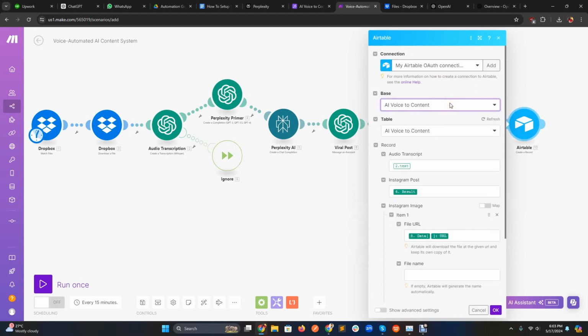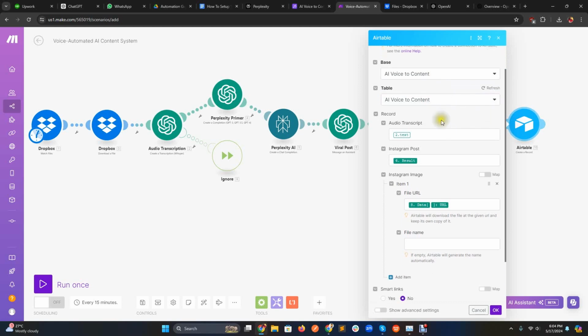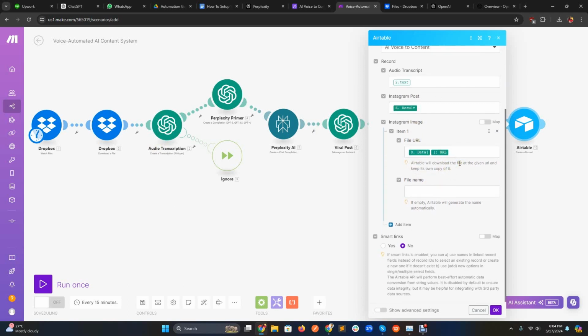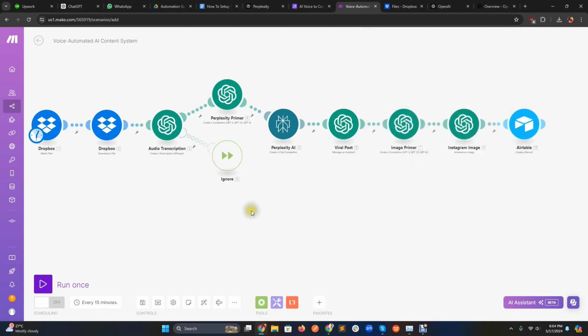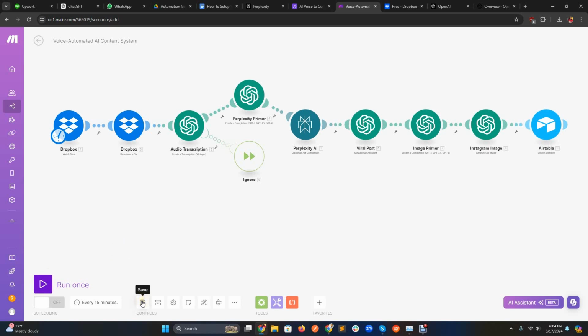Let's go ahead and select your base from AirTable you just created before. And then you have to select the table, and that's it. So the audio transcript is matched from the whisper output, and the Instagram post is from this message and assistant module. And here we are passing the image into Airtable as an attachment. Now we have set up everything, so we just need to click save, and then we can run this automation.